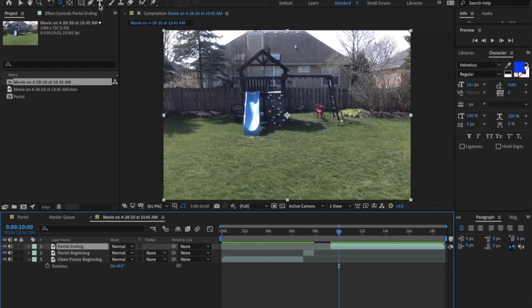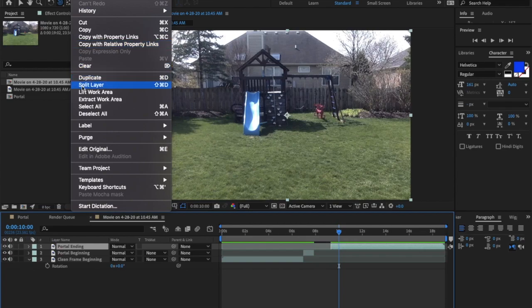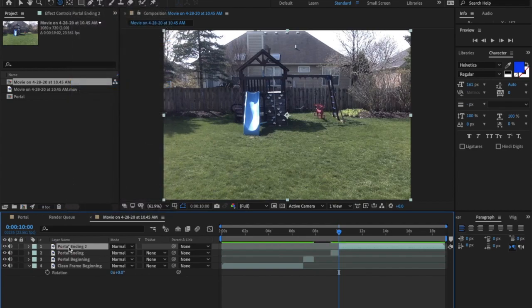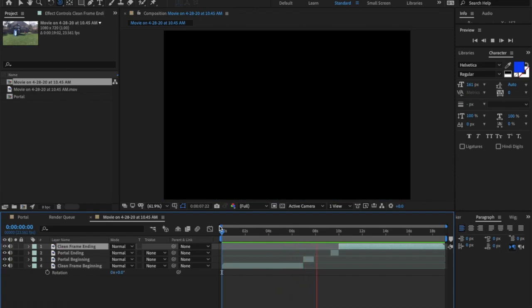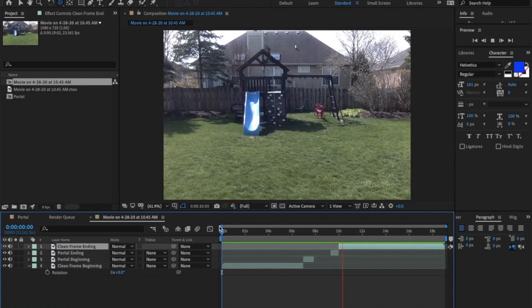And let's just do a split layer on this last part as well, and I'll name this clean frame ending, just so that we have everything split how we want it. Okay, so now if we go back, we've got our clean frame at the beginning, and then I run through, it's just gone for a second, and then I show up again at the end, and then the clean frame at the end.